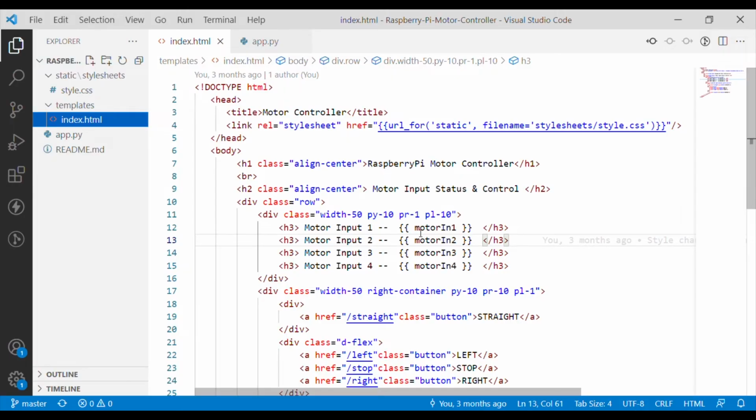Let's start coding. This is the folder structure of our project. Step 1 is to create the file index.html inside the templates folder. Flask will look for templates in the templates folder. So, create the file index.html inside the templates folder of the main module. Use string interpolation, {{variable_name}}, to print the motor input status, which will be provided in keyword arguments.